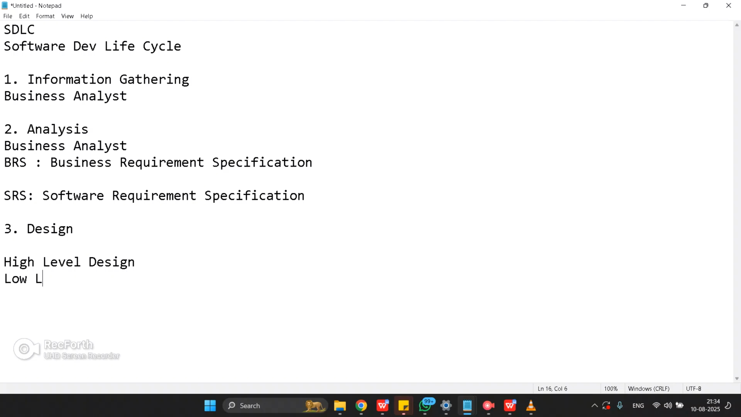Then they also create a low-level design which has detailed information about each and every functionality. It is basically created from the high-level design. For example, the high-level design will only have the functionalities, like we were talking about the e-commerce domain. It will have the functional flow diagram. For example, the registration functionality, then the add to cart functionality, then the checkout functionality, tracking mechanism.